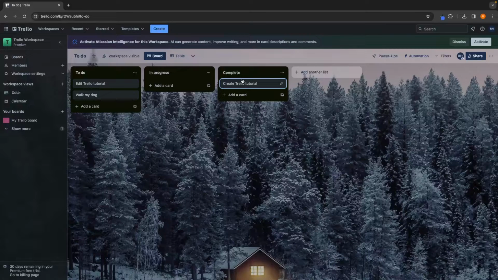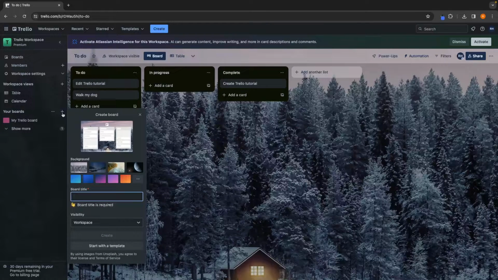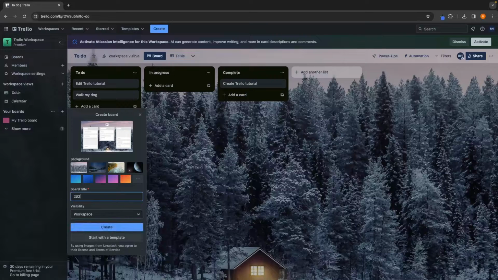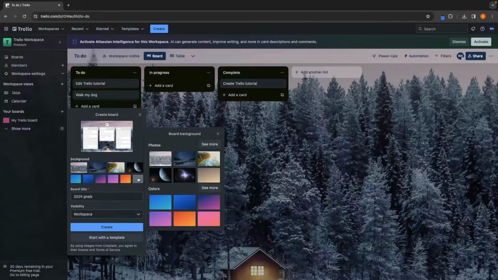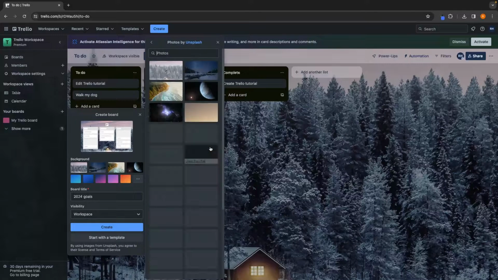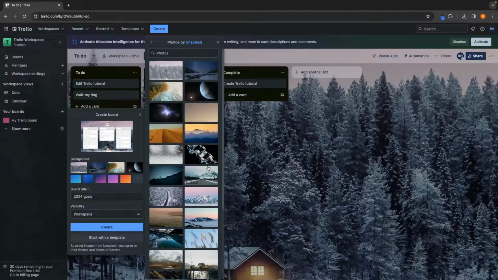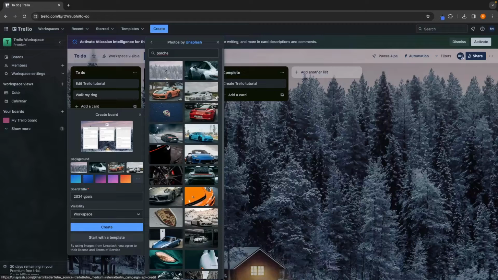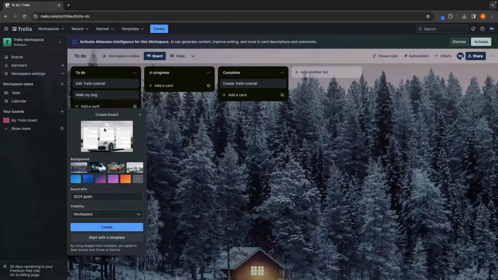We can do so many other things with this, and it's not just a to-do list that we can create. For example, I can go ahead and create another board down here, and let's go ahead and call this 2024 goals. Once again, we can choose a background. So in here, I'm going to open up the background section and choose something that kind of fits a goal board. In here, I'm just going to select a car that I like, and this is now going to be the background.